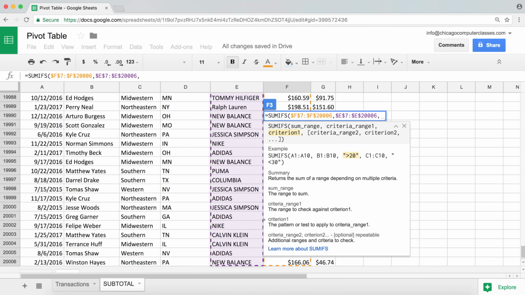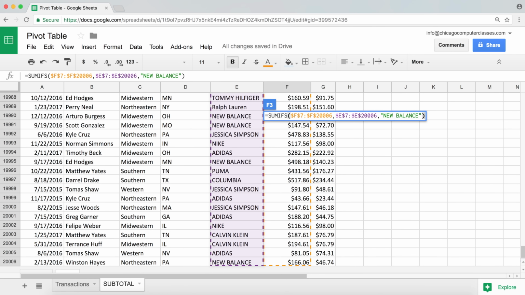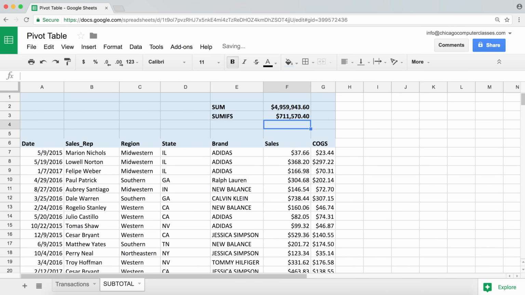And now we're going to say, so what's the criteria? So we want to know in that range that we've highlighted for criteria range, what do we want to pick? We said what we wanted was new balance. So I'm going to use quotes here because it's going to be text. So I'm going to type new balance and close the quotes. Now, you can see there are more arguments here, but they're in square brackets, which means it's optional. We're going to get to those. But for now, I'm going to just close this parentheses and hit enter. And what we should see is the total just for new balance right now in that particular cell.